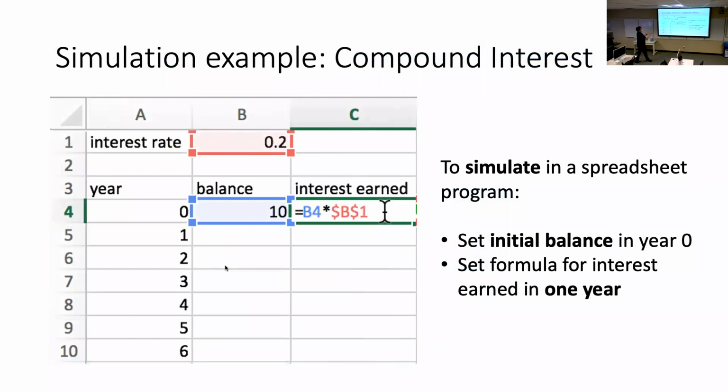I'm introducing this because we're going to make minor modifications to this to simulate any dynamical system. So if we understand how compound interest works, we can actually understand what Vensim and Insight Maker are doing behind the scenes when you ask them to simulate any system. So this isn't all about just balancing a checkbook or something like that.